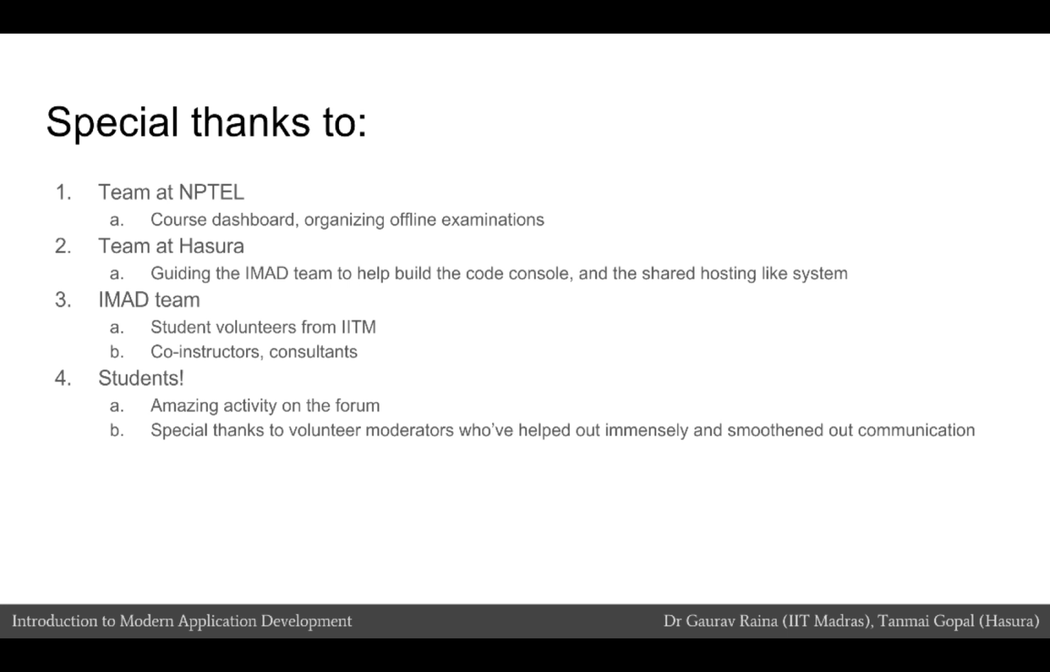I would like to thank the IMAT team, who are all student volunteers from IIT Madras, who've taken their time off without any expectation of a remuneration, and they have volunteered despite their schedule and despite their coursework and exam work. I would like to thank the industry consultants who've come together to set up the curriculum for this course, and of course I would like to thank all of the students and the viewers of this course for the amazing activity on the forum, and a special thanks to our volunteer moderators who've helped other students and who've helped us communicate with the student community very easily.